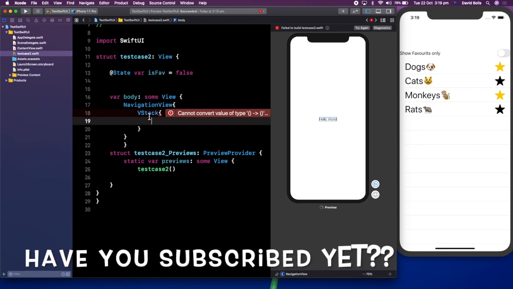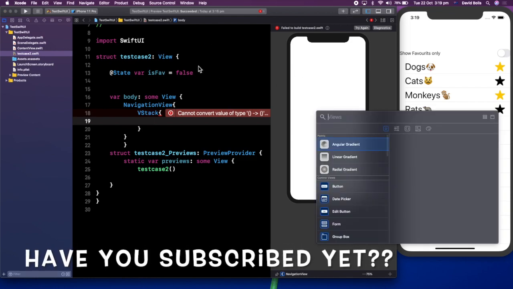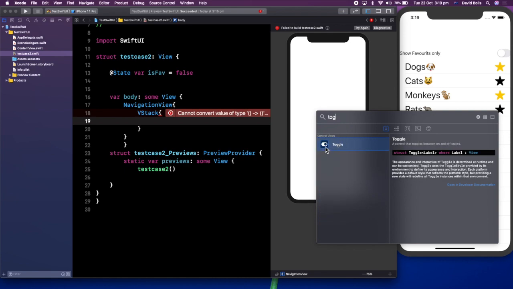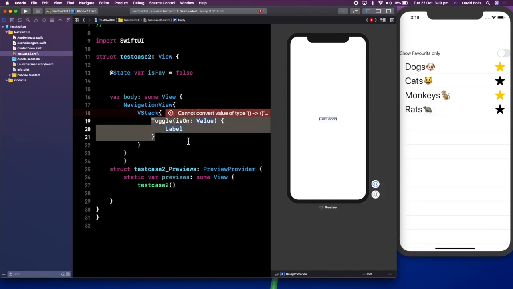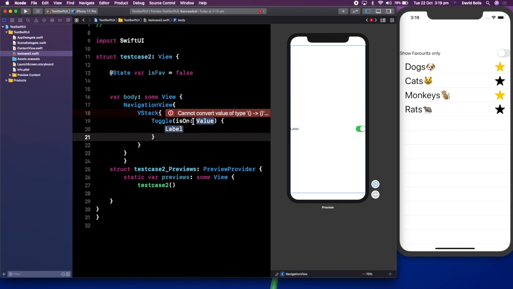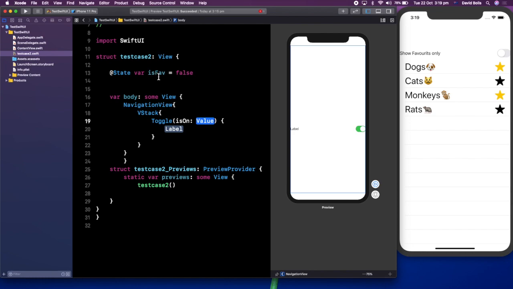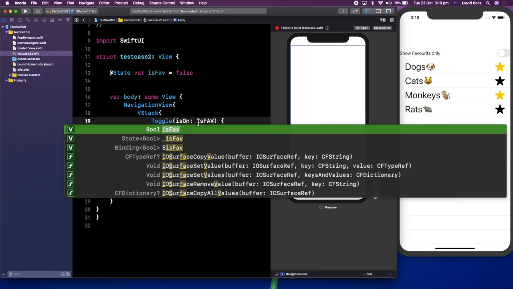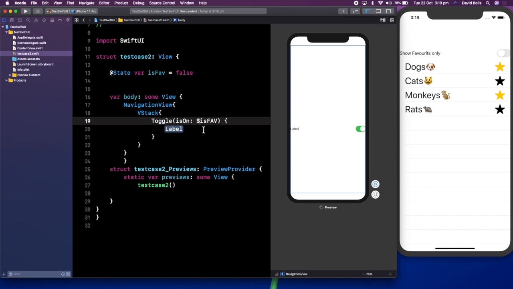Now you can either add all this stuff by typing the code, or you can click on that plus, and I'll show you an example of that, and type in tog, and you'll see that it shows up here. You can hold that and drag it right inside of here. Inside of this, I will type our state value, our state object, which is called isFave, like that. And I will start it off by binding it by giving it a dollar sign, just like that.